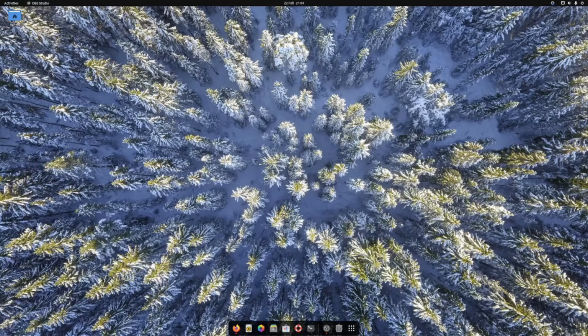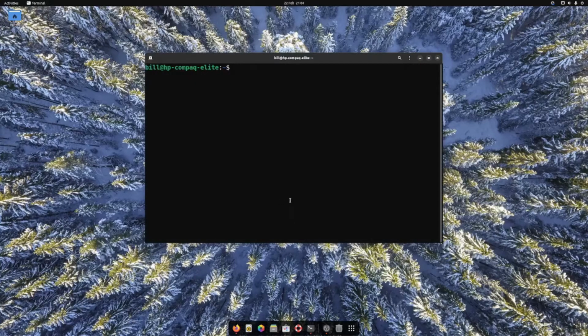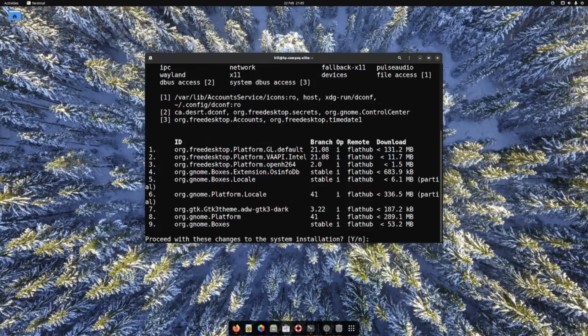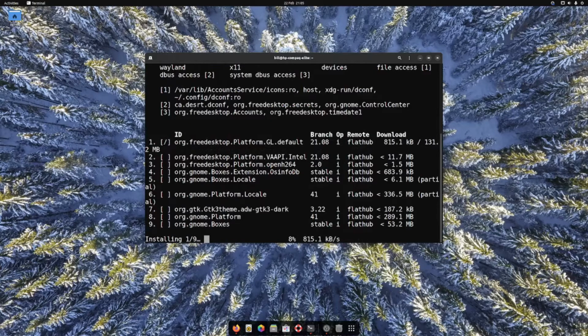So once you have rebooted your computer, you can now go back to the terminal, and then you can type in the following, so flatpak install flathub org.gnome.boxes, and then you just press 1 for the first one, then press Y, then press Y, and so that'll go and install the Gnome Boxes application. I'll come back once that's done.